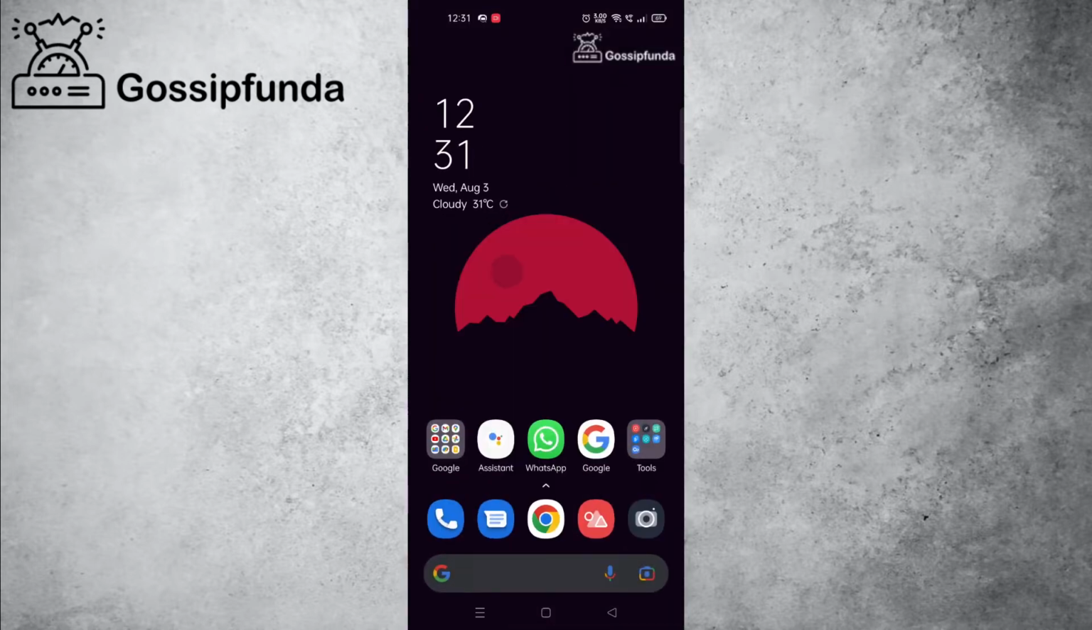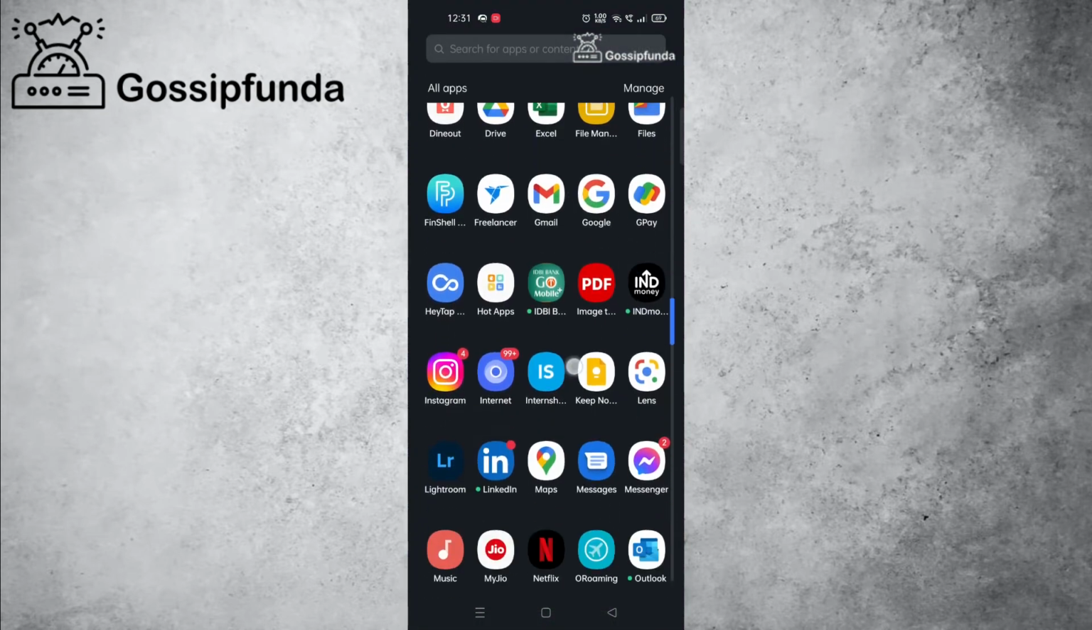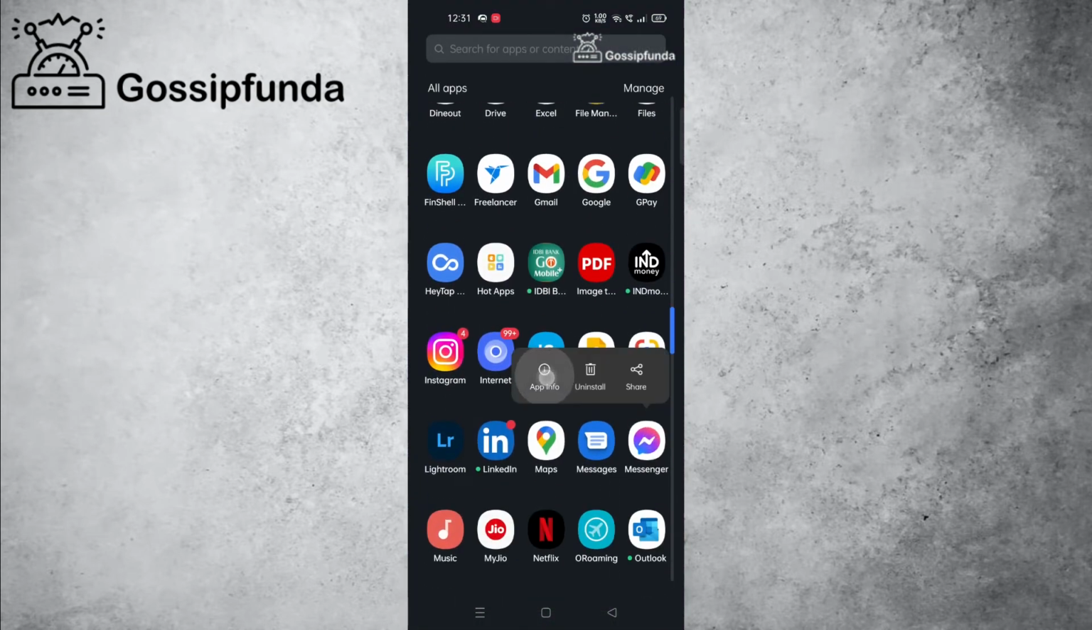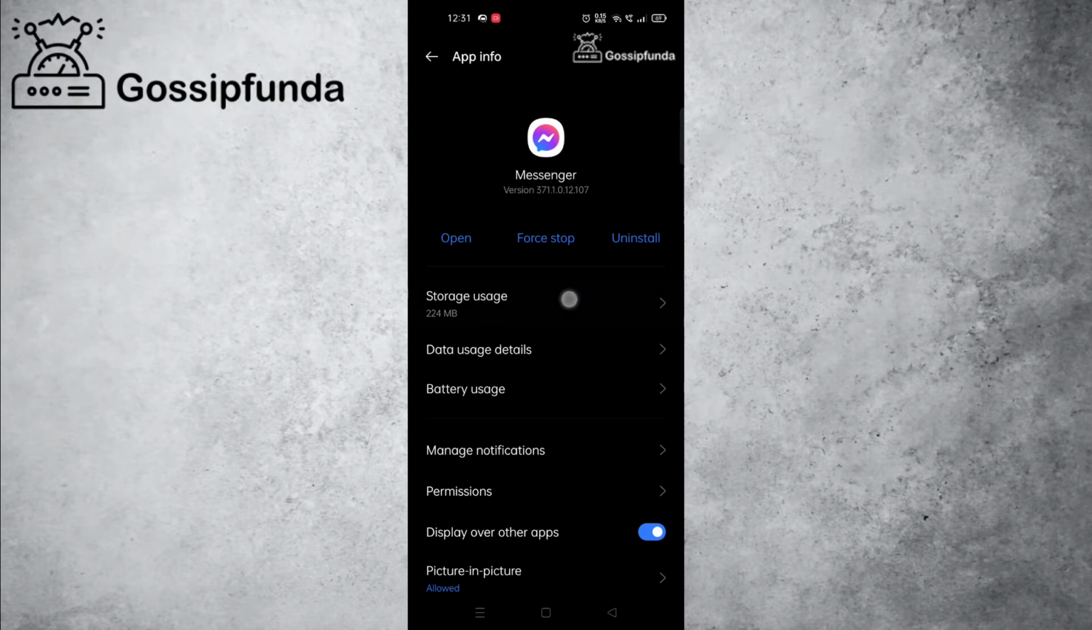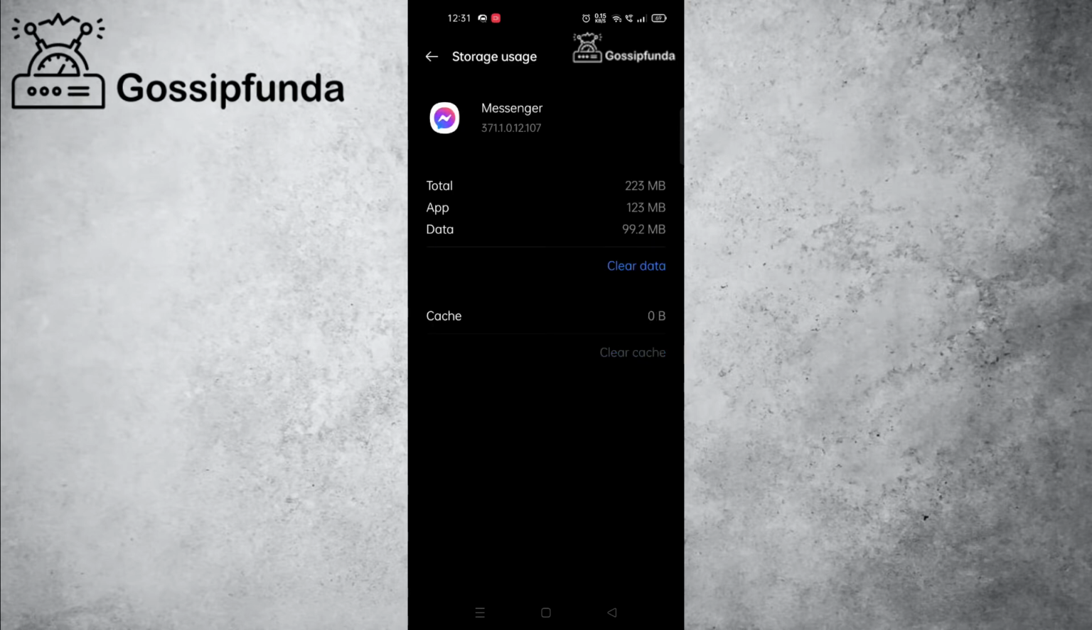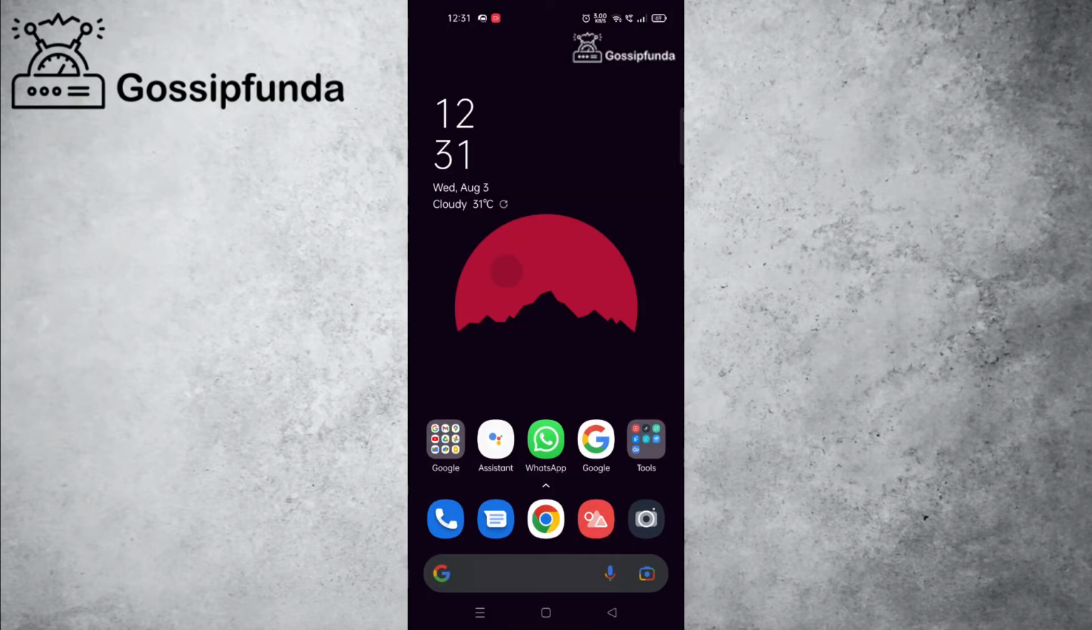There might be a bug in the latest version, so that's why using an older version should fix your problem. If not, then go to your Messenger app, go to app information and clear all of the cache data. After this, try restarting your phone and log into your account again and see if your problem is solved or not.